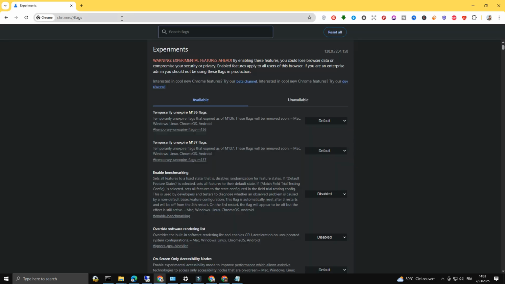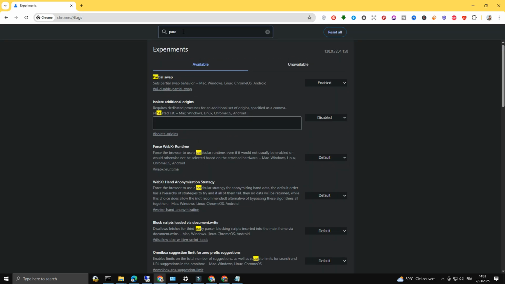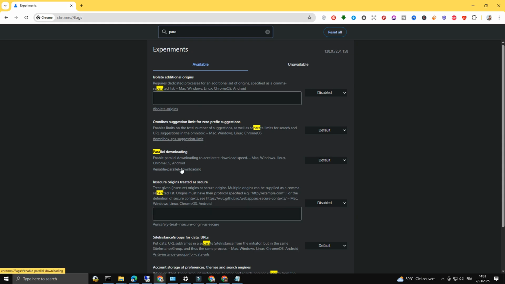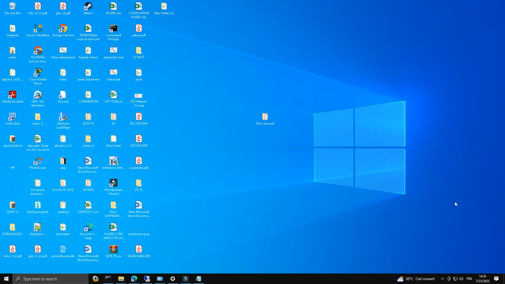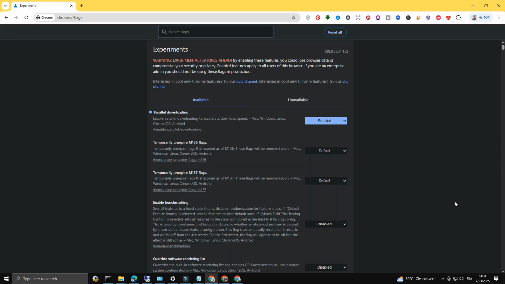Open Google Chrome. In the address bar, type chrome://flags and press Enter. In the search box at the top, type parallel downloading. When the option appears, set it to enabled. Click the relaunch button at the bottom to restart Chrome. This feature allows Chrome to split downloads into smaller parts, increasing speed.